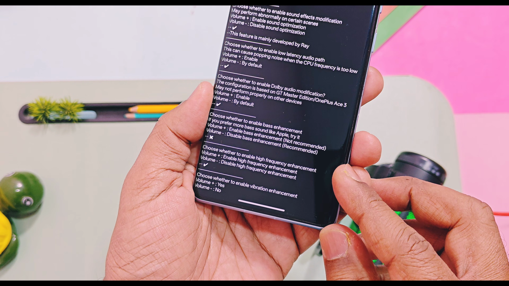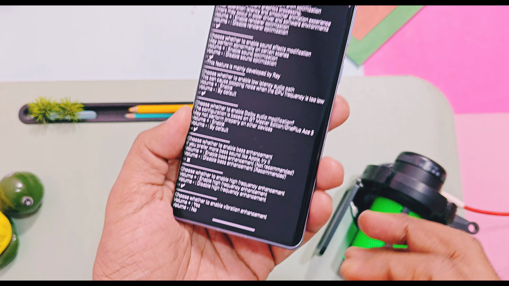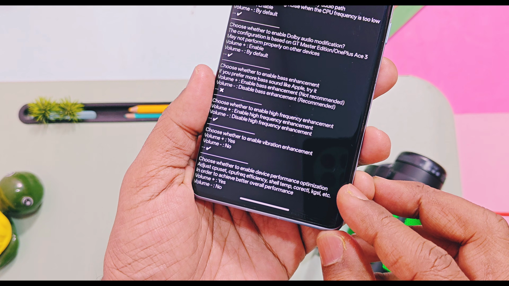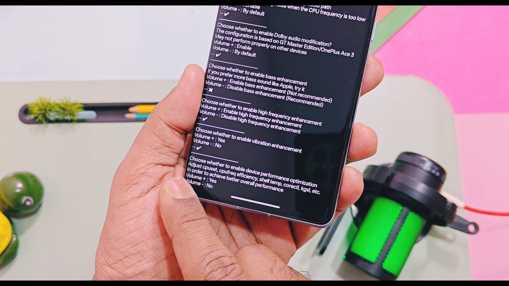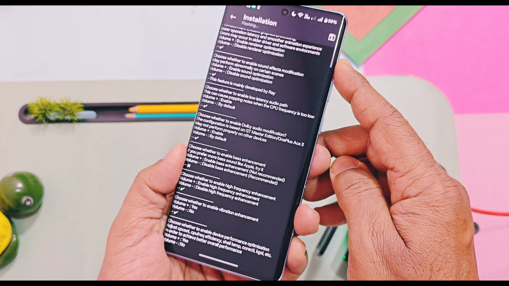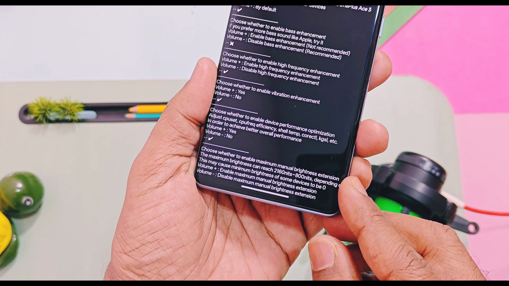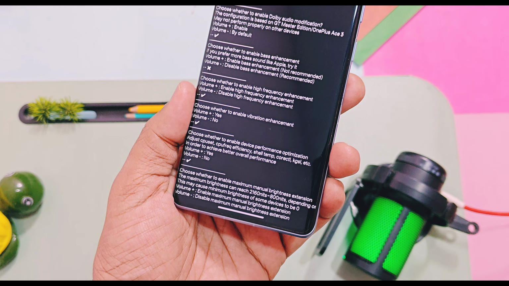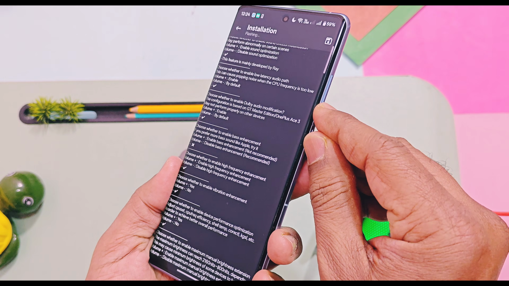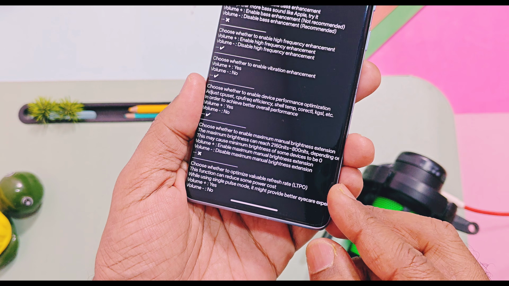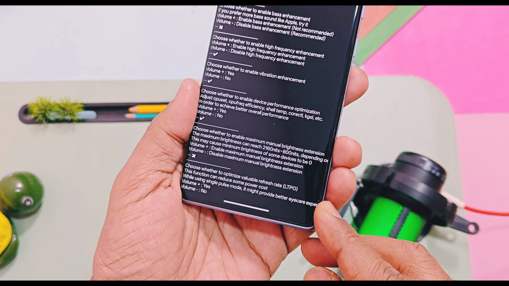Next, you will get a new prompt to enable the O-Haptic vibration enhancement. Select volume up to enable this one. Next is a very important option which helps with the device's automatic optimization to achieve better overall performance. So select volume up to enable this feature. Next, you will get the prompt to enable automatic high brightness for outdoor mode. I basically didn't need the high brightness, so I selected volume down to disable this. You can choose as per your requirement.